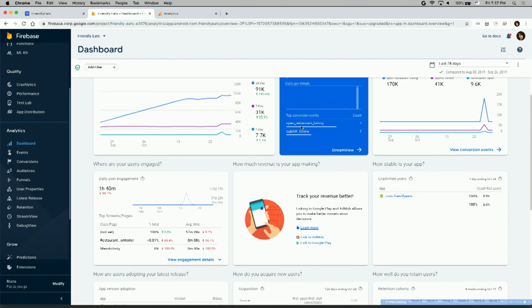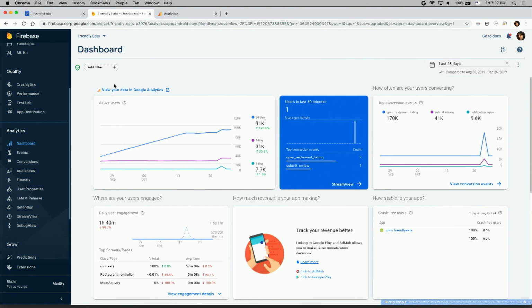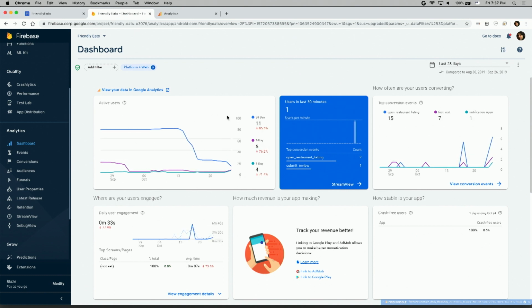So I can get just a general idea of, okay, what's going on in my app? Where are they spending the most time? Which activities in my Android app are they in? In addition to that, I can filter by different conditions. So for example, this is the new platform that we can filter by. So if I just want to see what's going on in my web app, I can apply this filter as well, and then see, okay, just what's going on in my web app. It's doing pretty terribly. But anyway.